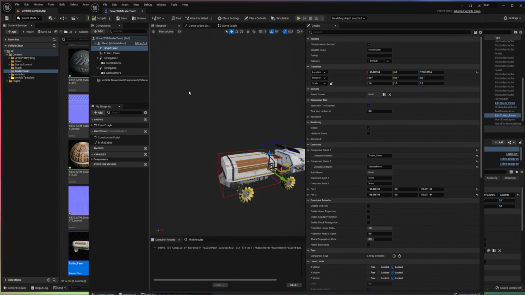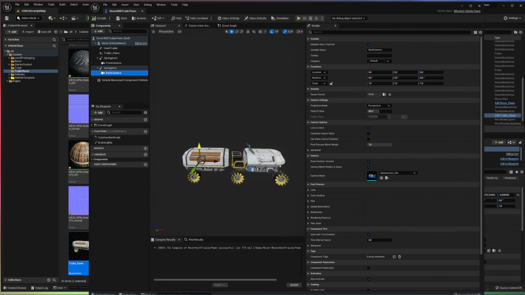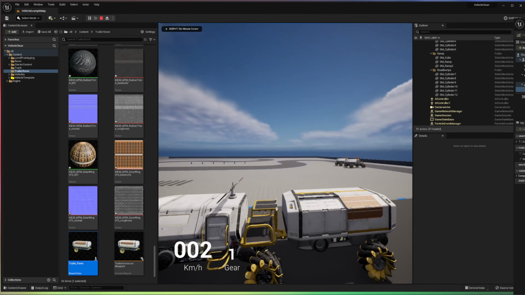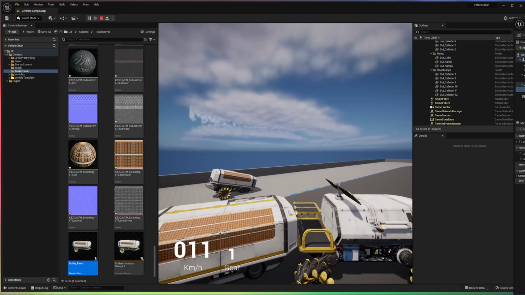So maybe you want to reset the camera a little bit so you can better see the environment when you're driving the pawn. Take a look how this looks. Yeah, much better. And now we can drive around with the trailer.